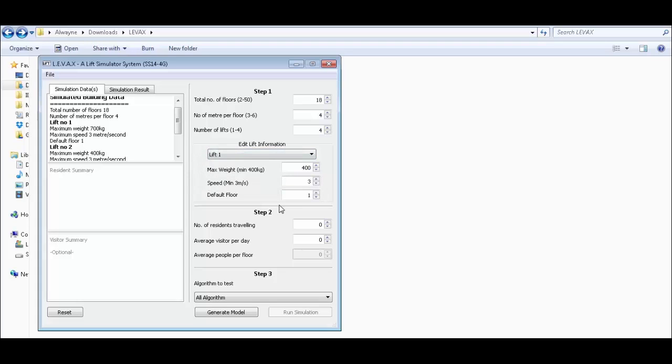You can basically use this option to edit it. So for lift 1, the max weight is 700. You can get the information from here. Maximum speed per meter second is 3, and the default floor would be 1.